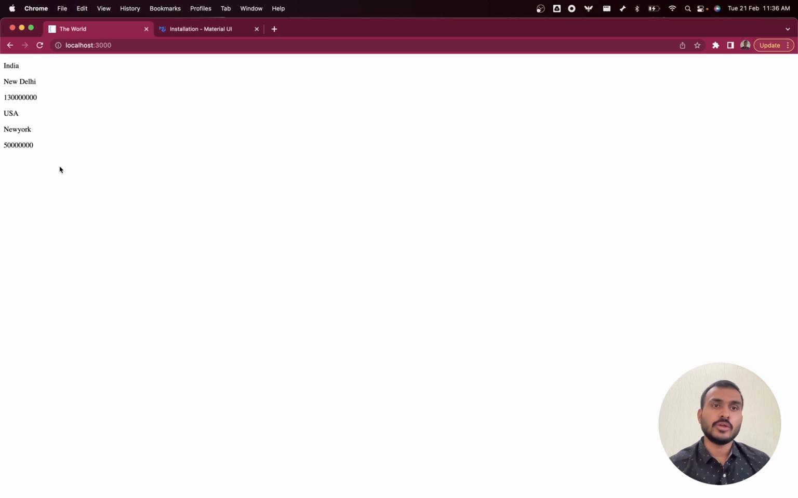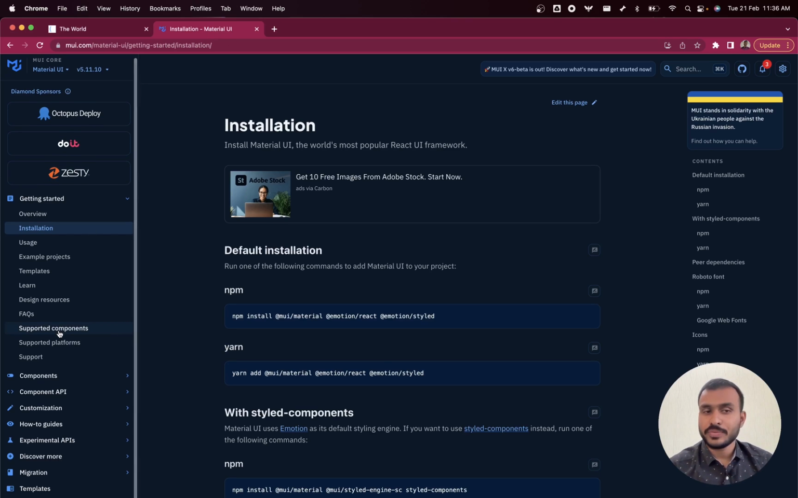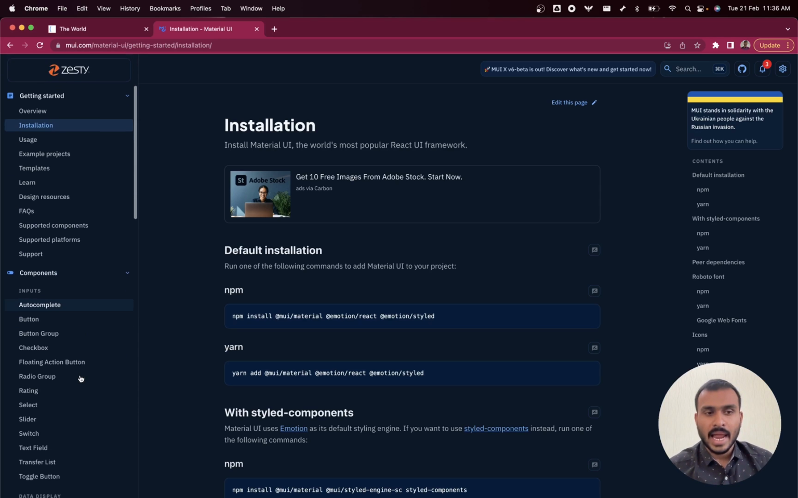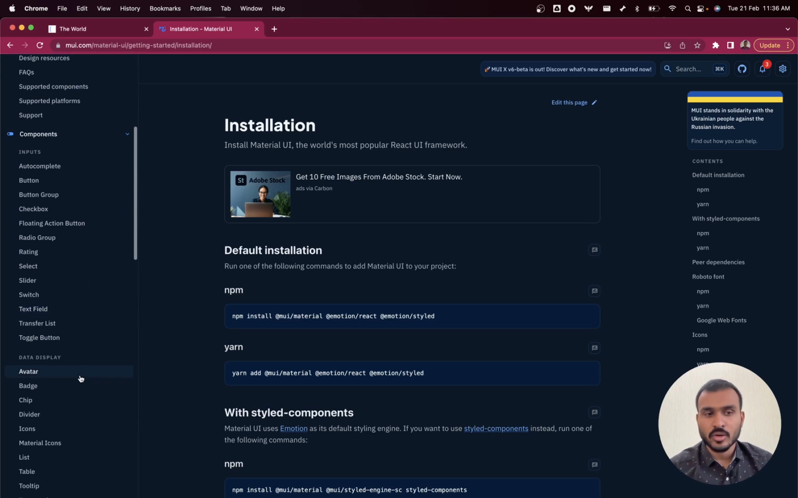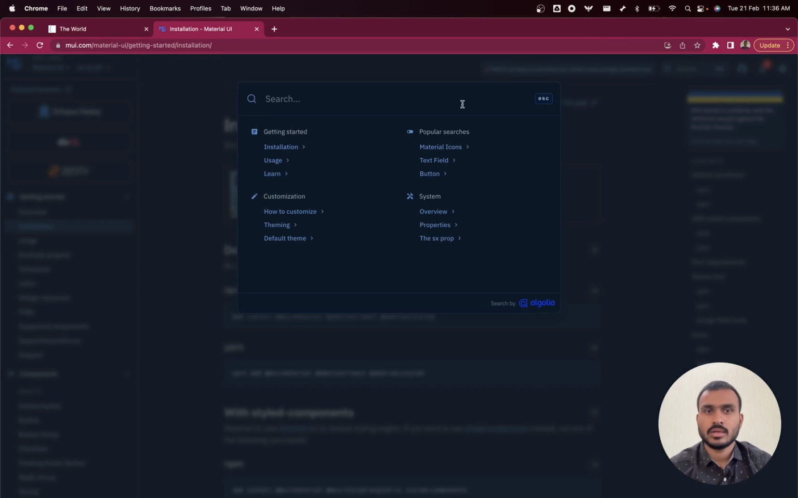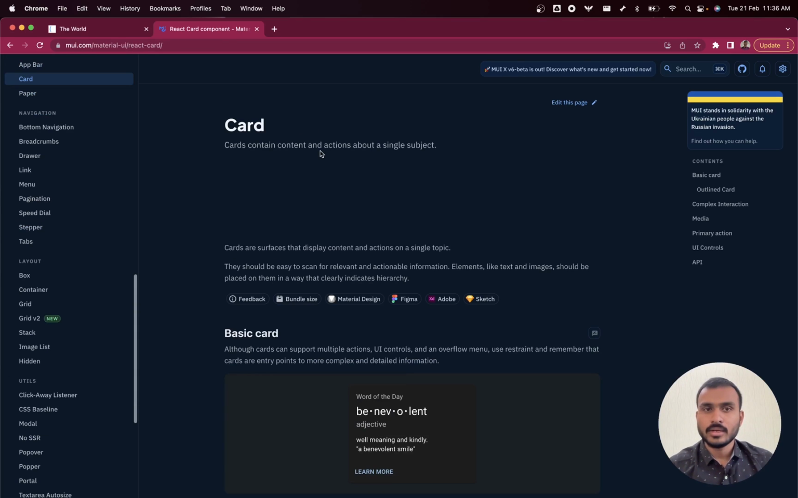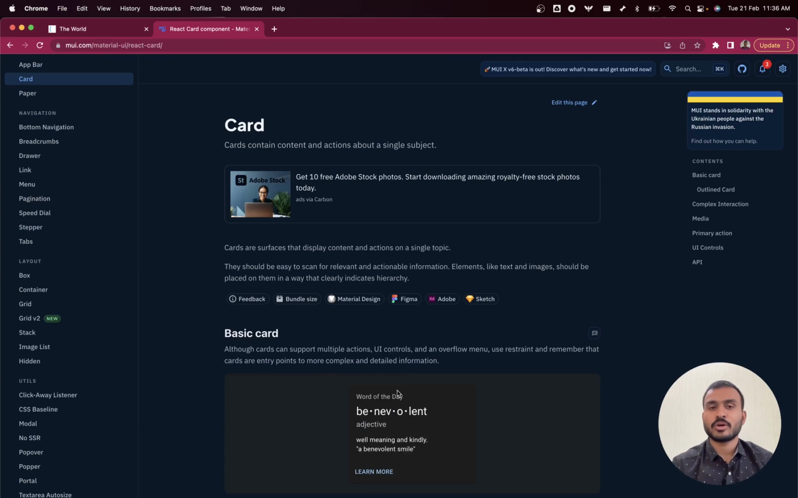So for this we'll use the Material UI. Let me go to Material UI, and here we can go to components, and in components just search for the card component. You can also search here, let's say card. You can see we get the card component. This is how the card component looks.